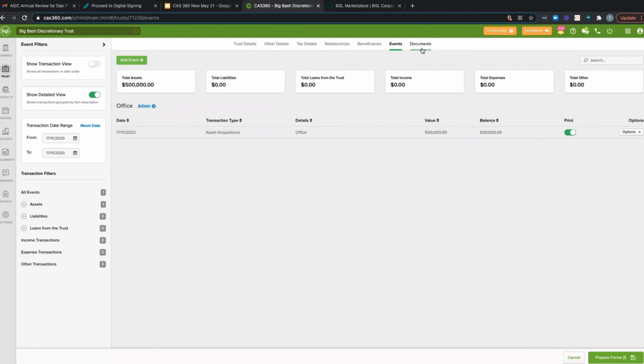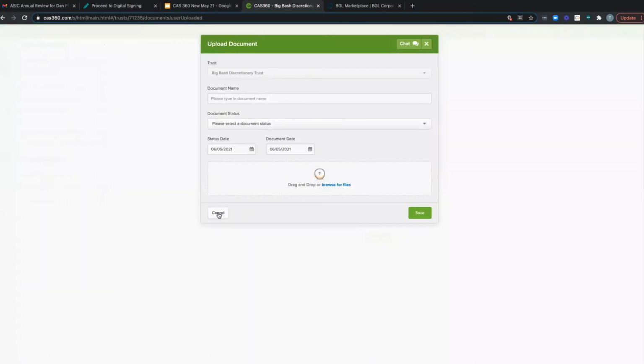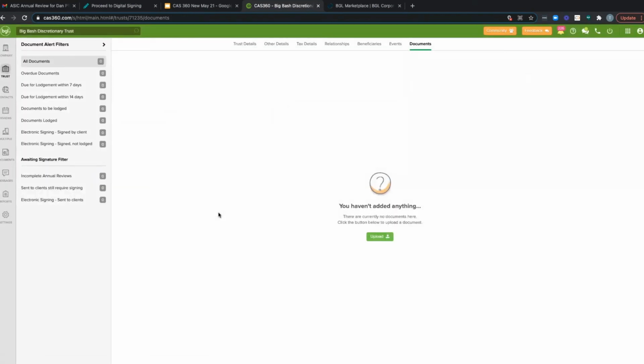And last but not least, just like you do with your companies, you've got your documents tab here, which has a history of all of the documents that you would produce in relation to the trust, and also the ability to upload any documents that you wish to upload into CAS 360. Okay, and that's the trust register for you. So the trust events register is a fairly new function that we've added in recent times. So certainly, I hope that it will add significant value to your corporate secretarial or trust administration process.